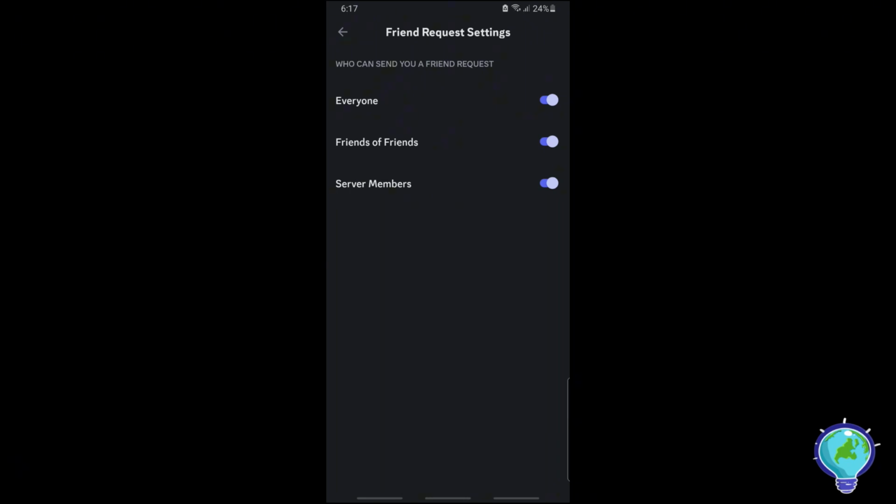So you will have three options. You will have everyone, which means everyone can send you a friend request. You can have friends of friends, so mutual friends can only send you a friend request, or only the server members. So this will be based on your preferences. And there you go.